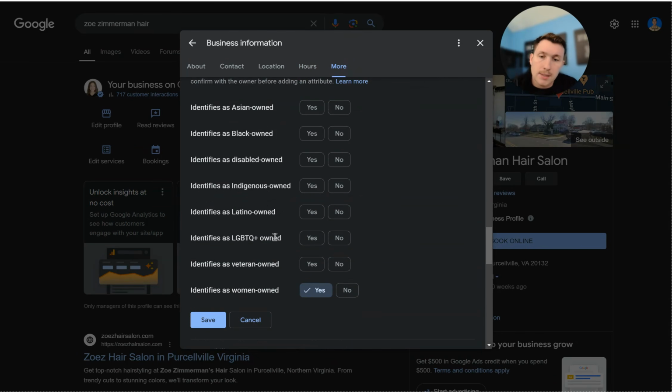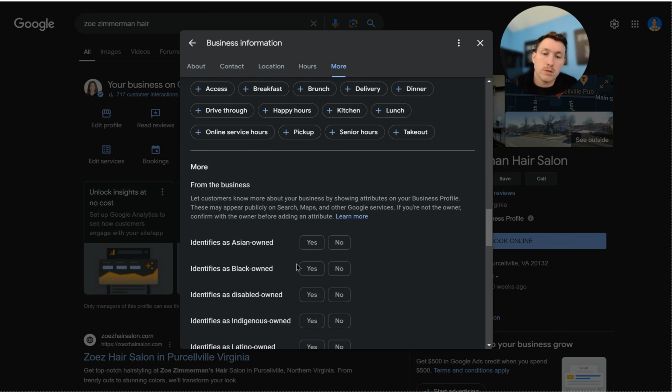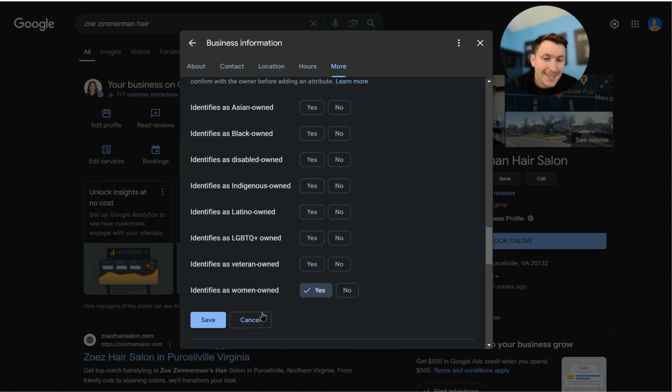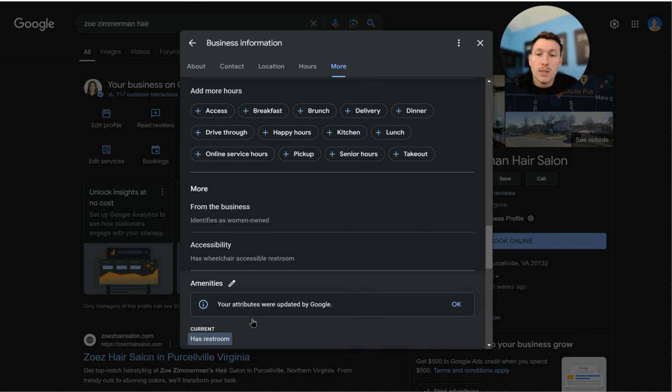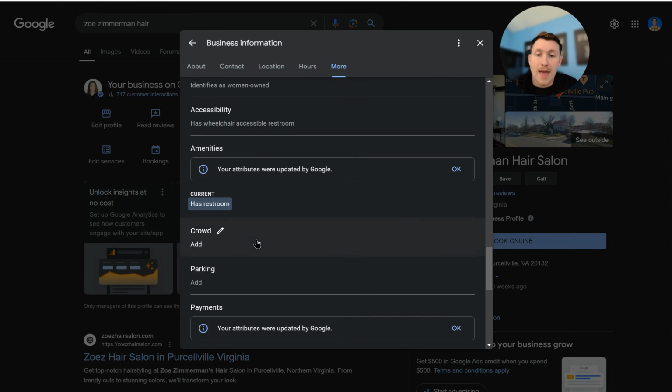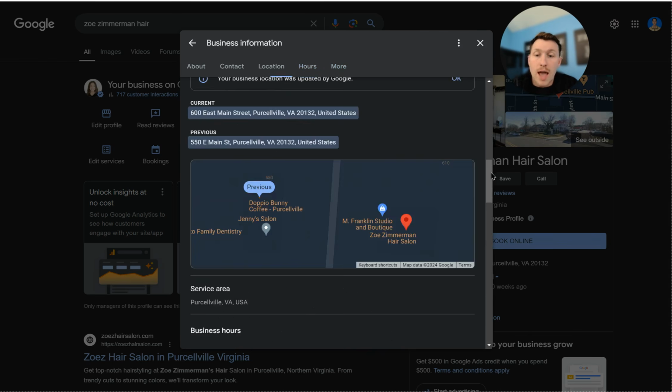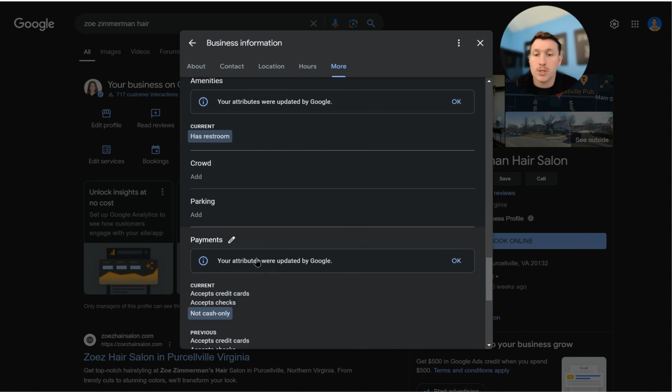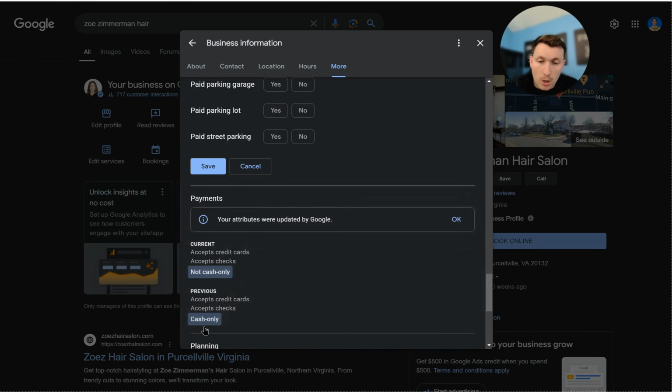And guys, do not lie on this. Like, if you are not Asian-owned, don't put yes. Don't try to game the system. They will know. Same thing with this. Any stuff like this, you want to add that. Make sure it's all true. And then you have crowd, add any of these options. And with parking, add if you have parking.